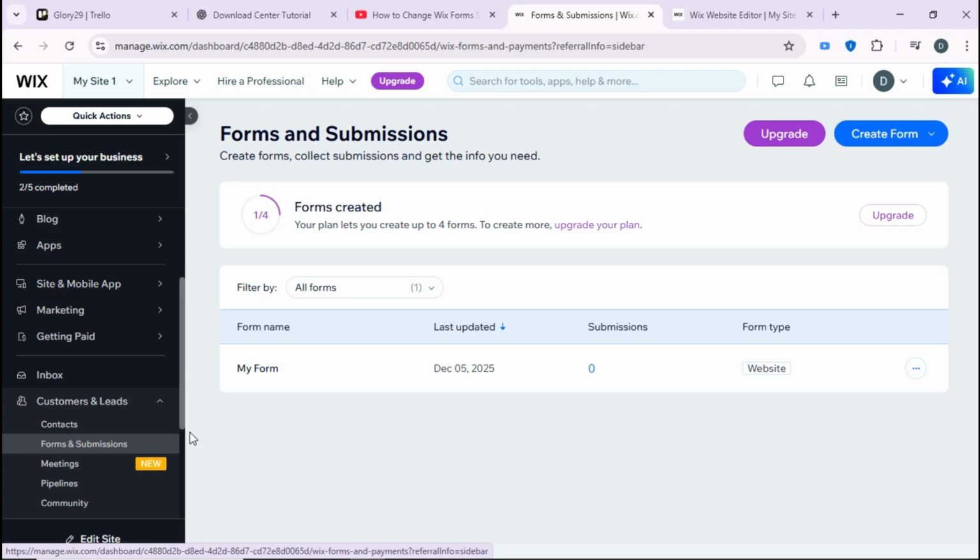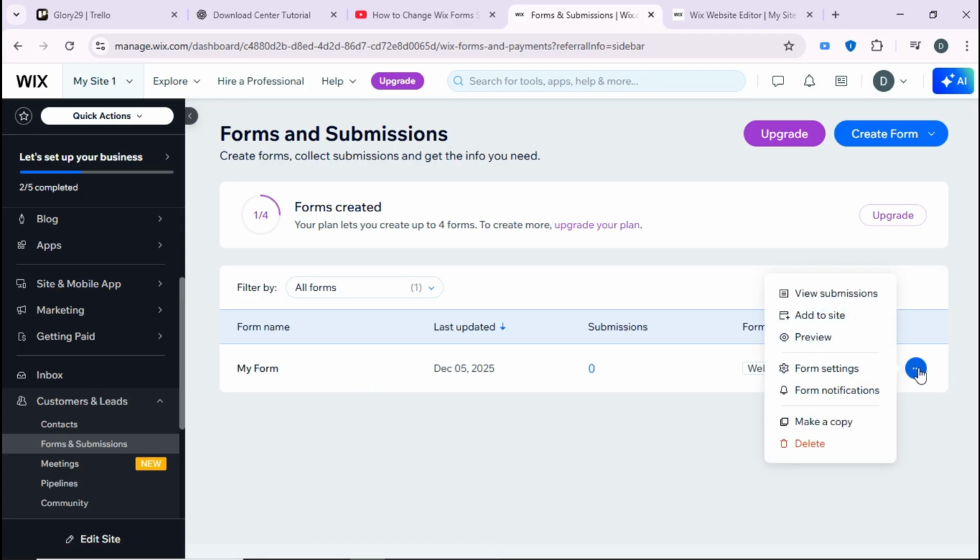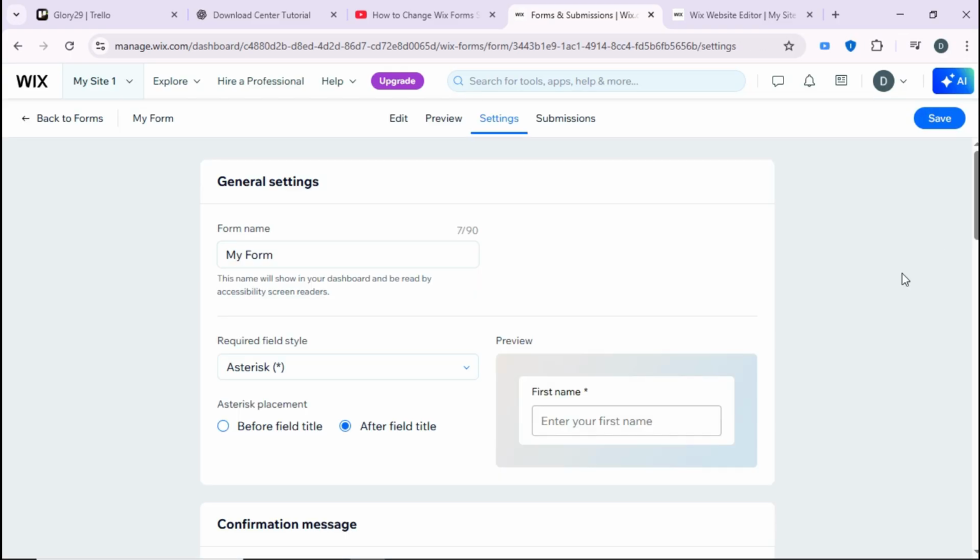You'll now see a full list of all the forms connected to your website. Take a moment to locate the exact form for which you want to change the submission email address. Once you find it, click on the three-dot menu next to the form name, and then select Form Notifications from the list of options. To make the process smoother, here are a few quick tips.